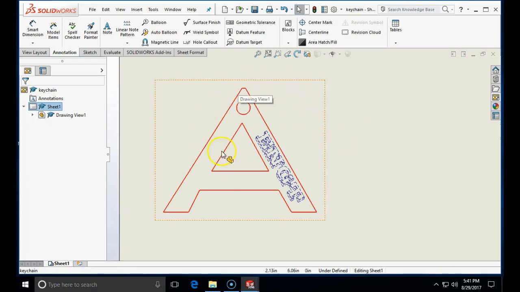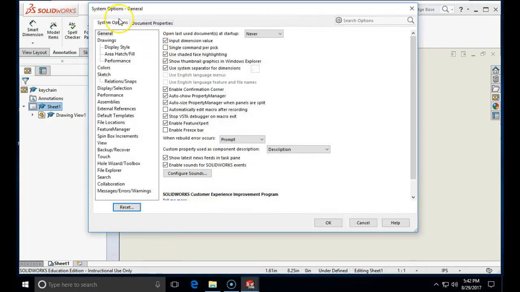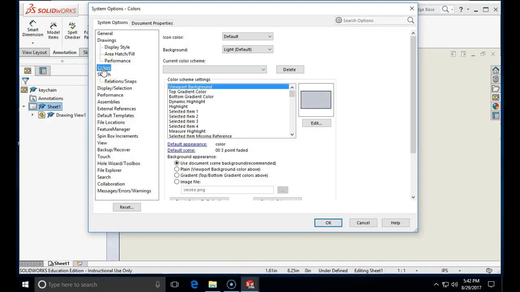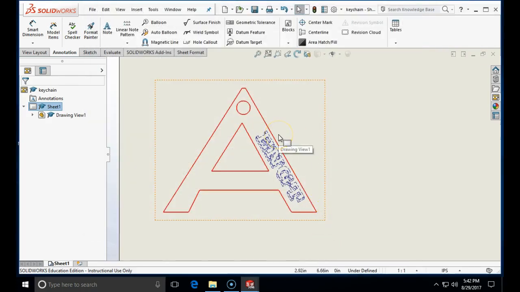Now, I want to be sure that I have the right settings. I need visible edges in red and I need invisible edges in a full line in some other color. To do that, I will go to the tools menu, go all the way down to the options. On system options, I'm going to click on colors. And in the color scheme settings here, I'm going to find the drawings visible model edge. I will click on drawings visible model edge, click OK, and they will be in red.